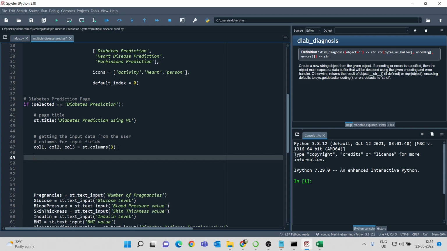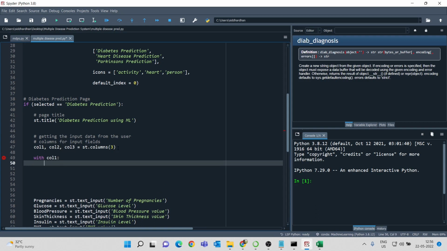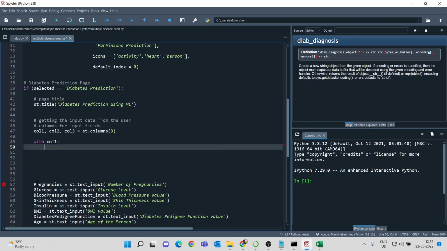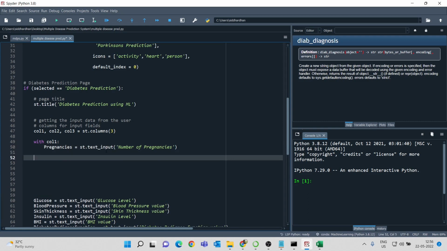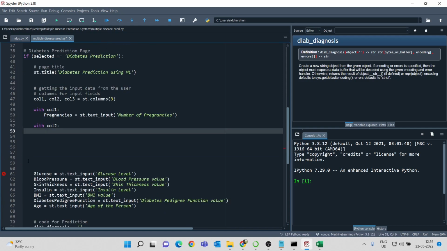After that we can say with column 1, I want this pregnancies. I'll cut this one and paste it here. And next I want column 2. If you don't understand this, I'll explain how all these things come together. The next one is glucose. I'll copy this and paste it here.